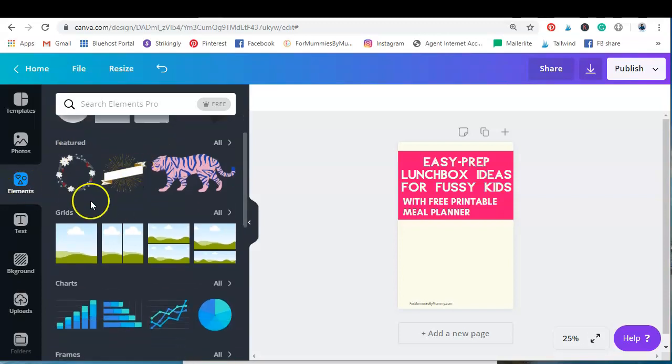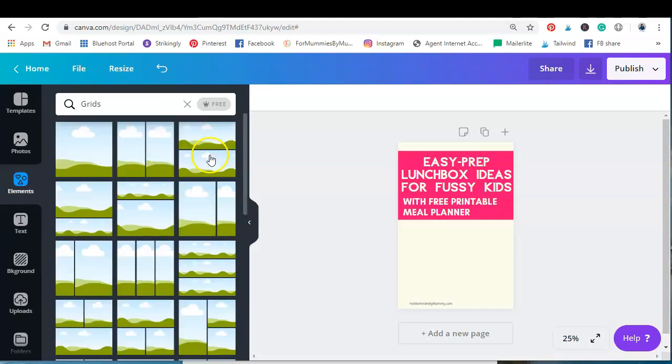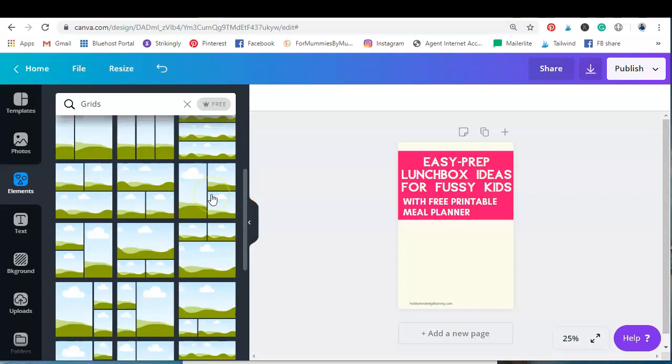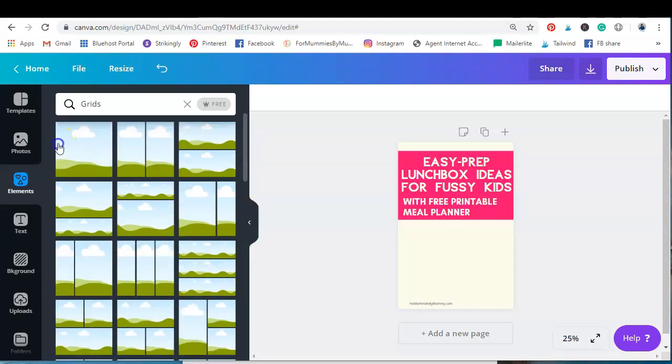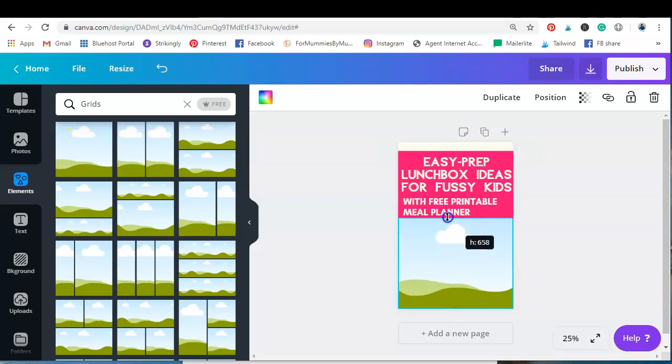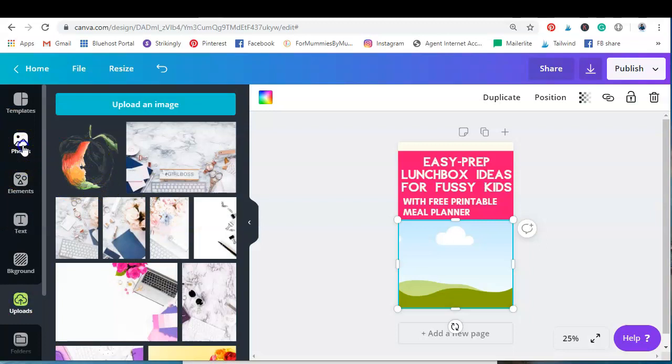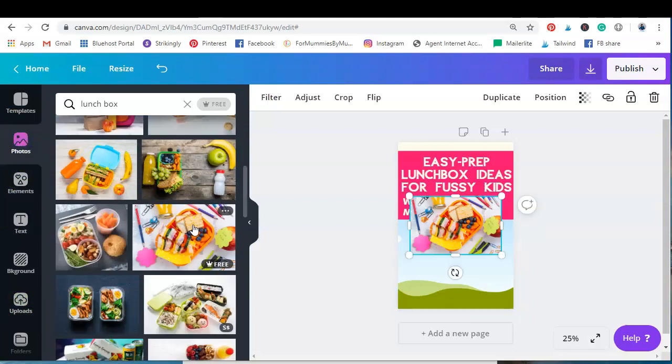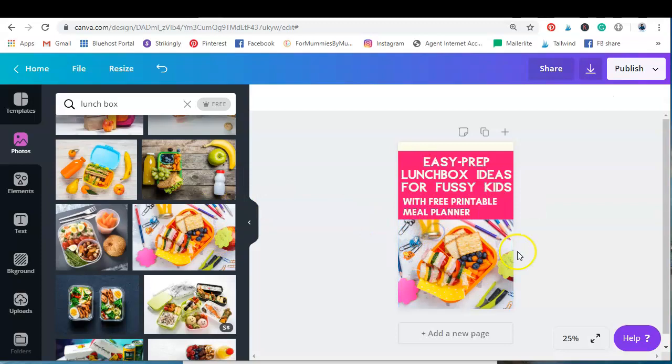Right here under Elements, Grids, there are many different kinds of photo grids. So you can choose single image, double images in different layouts. Okay, I'm just going to choose a simple one here and adjust it. Then I'm going to go back to my lunchbox photo here, drag it. Look, so it fits perfectly, it's really beautiful. And move backwards because my logo here is missing.